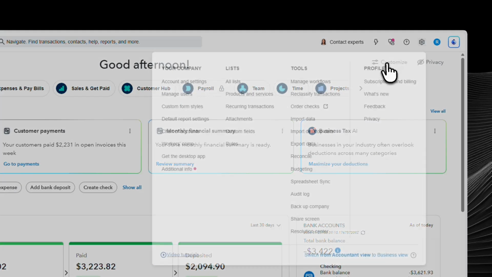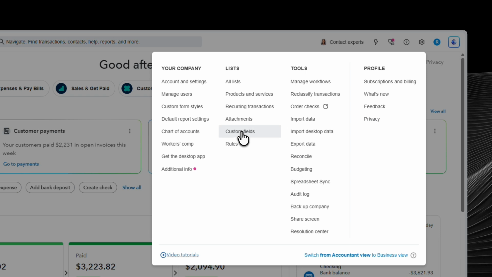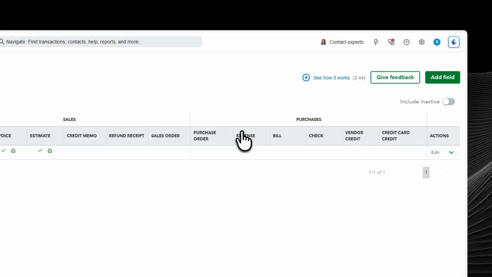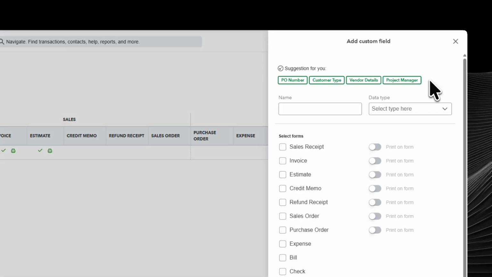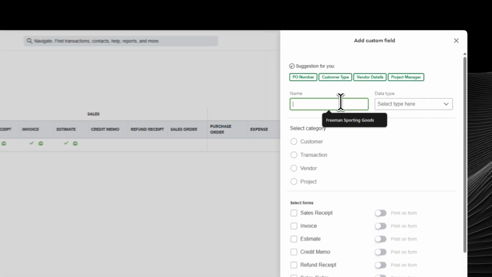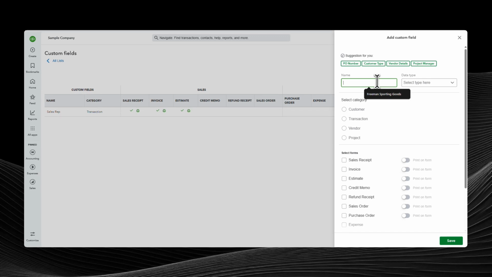First, begin by creating the custom field itself. Go to the top right corner and click the gear icon. From there, select Custom Fields. On that page, click Add Custom Field, which may also appear as Add Field depending on your version. Now give your field a name.